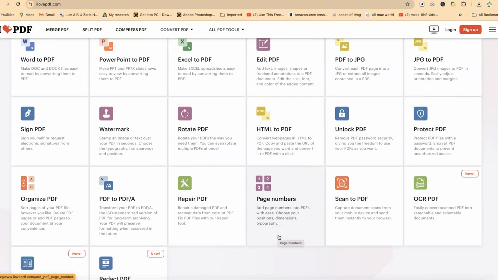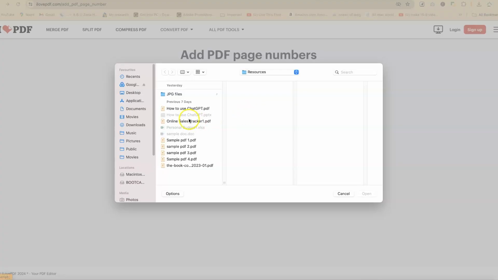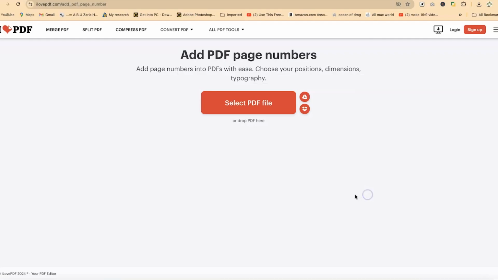Choose your positions, dimensions, and typography. So you can click on this, and then we can select the document that we want to add the page numbers to. Mind you, you can select from the system, or you can drag and drop directly, or alternatively from any of these platforms, either Google Drive or Dropbox. For this example, we are going to go within my system. I just click and then let's select anyone, something like this. You can select this and click on open.